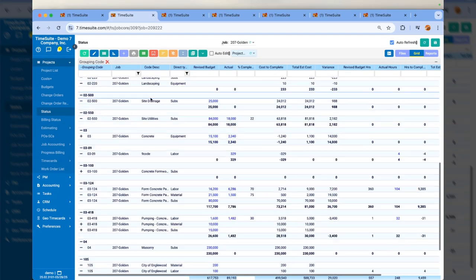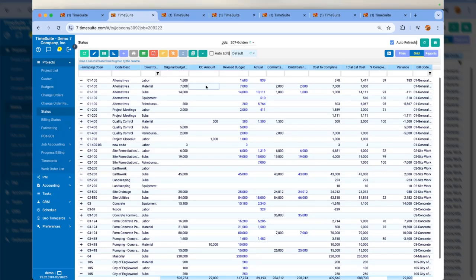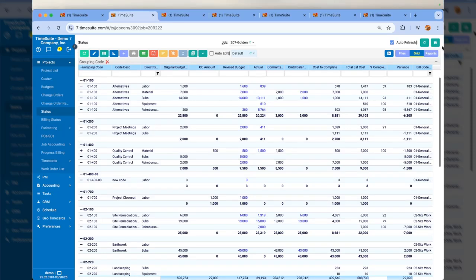Okay, so on this particular project here, we have our revised budget, our actual costs. We can project based on hours. We can project based on dollars. So we'll do it based on dollars for this illustration, and we'll set this view here. So here we have a project, and we have $17,000 in total estimated cost.